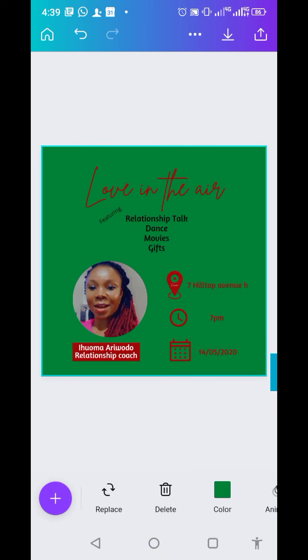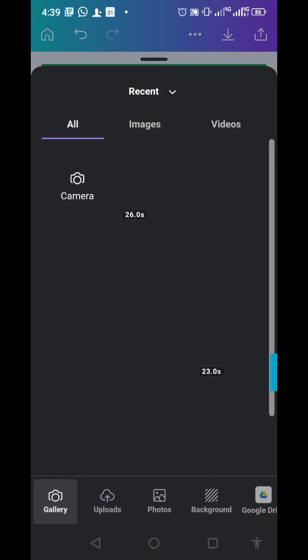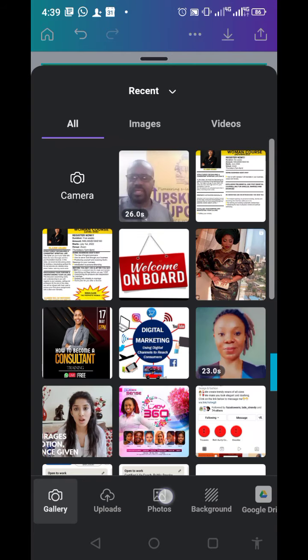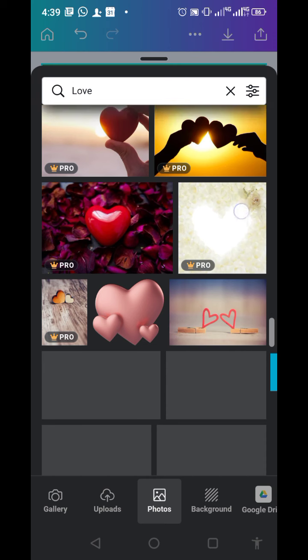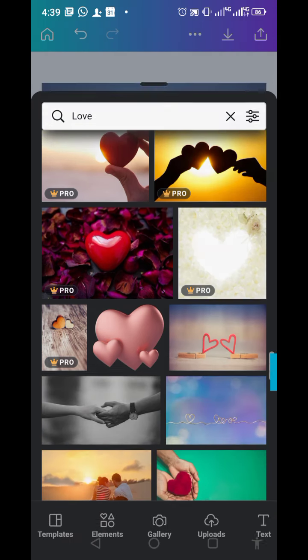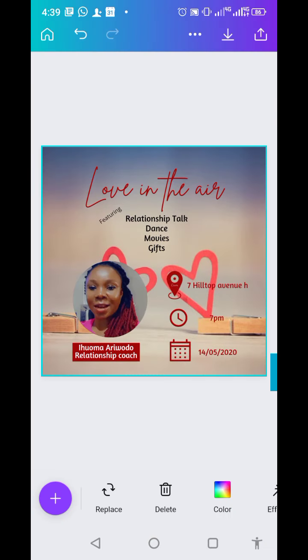But if you don't want a plain background, you can use a photo background. Let's choose another photo background. You can use this also. You see it? This is also a photo background. So we have our flyer ready for distribution.